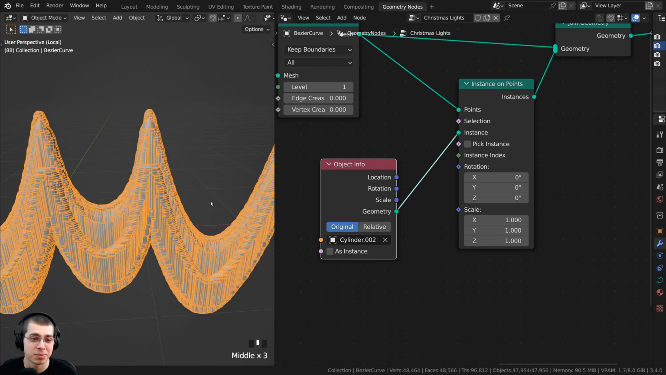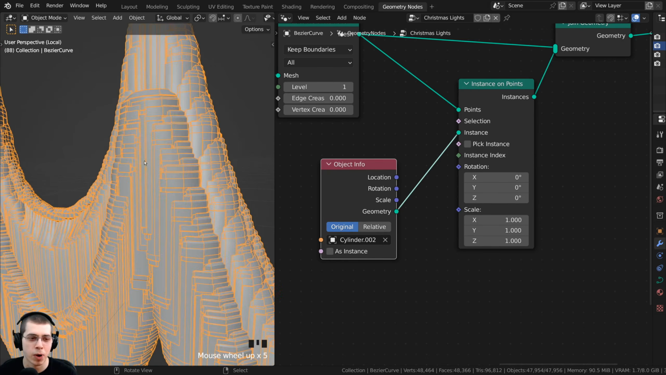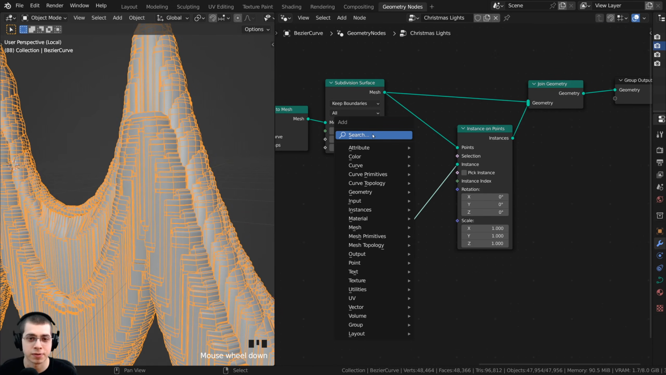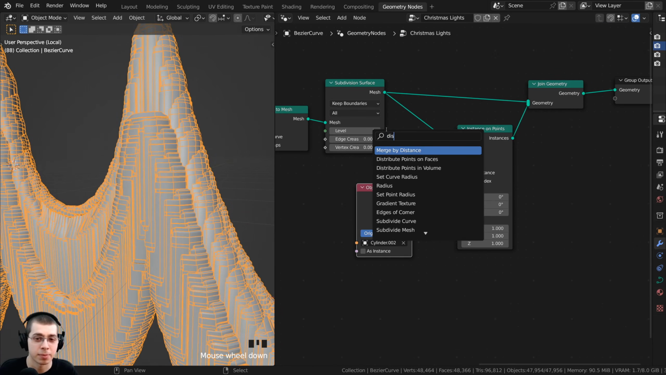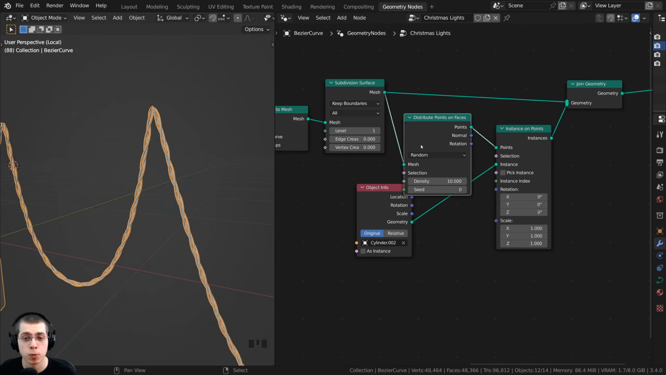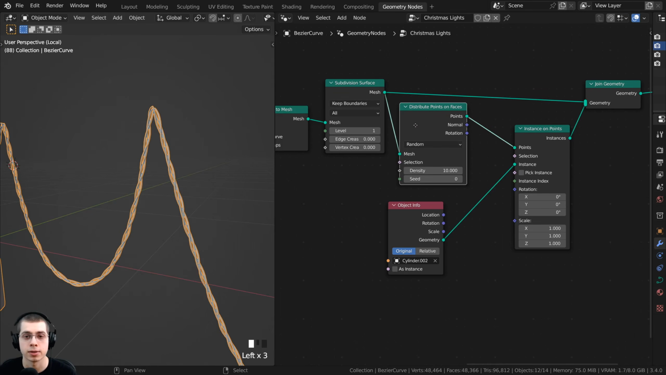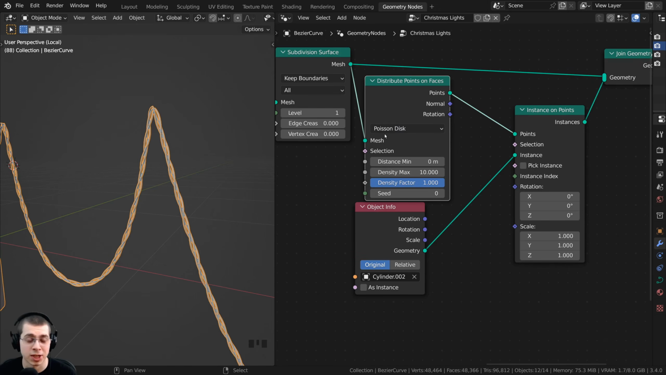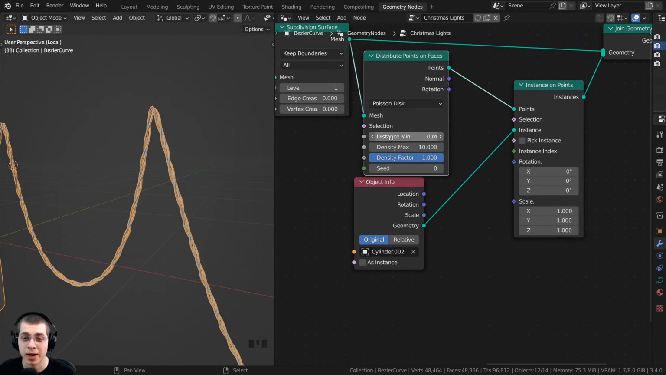Now I want the light object to be evenly placed all along the wire. I don't just want it to be all over the place. So what I'm going to do is press Shift A. Let's go to the search, and I'm going to search for the distribute points on faces node. So let's add the distribute points on faces, and I'm going to put this before the instance on points. And then I'm going to click on the random here, and I'm going to instead change this to the Poisson disk.